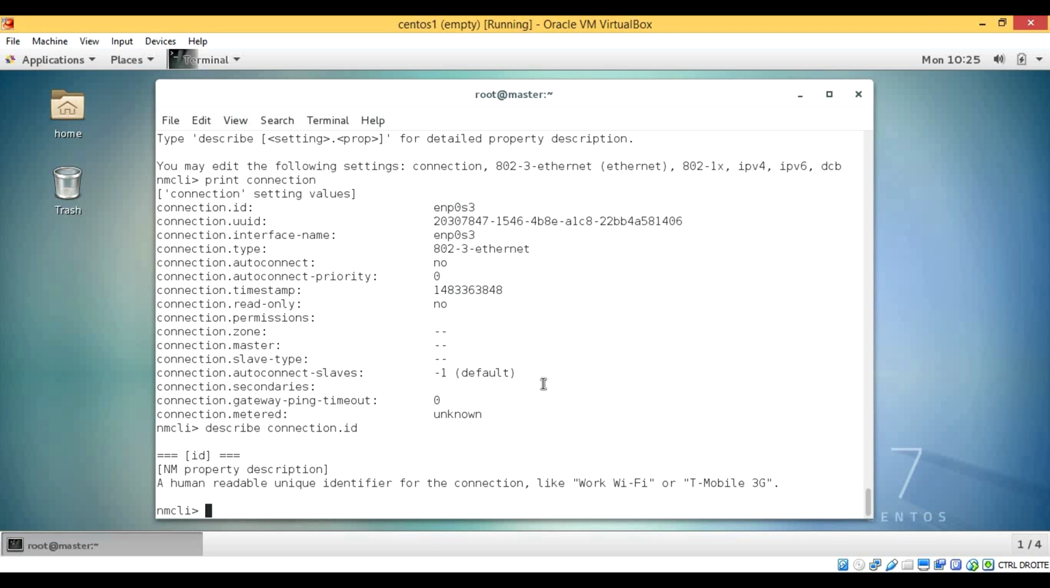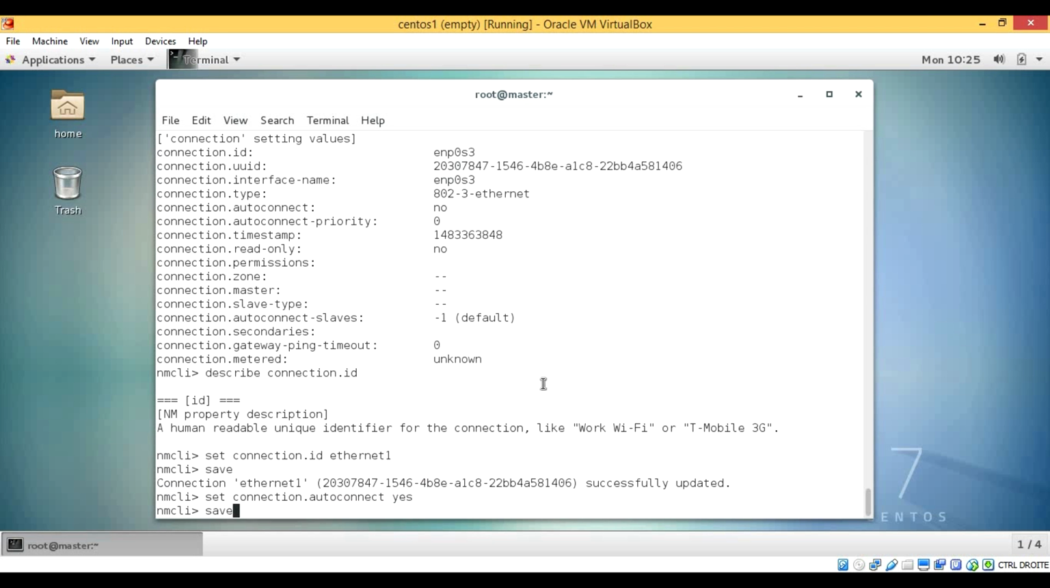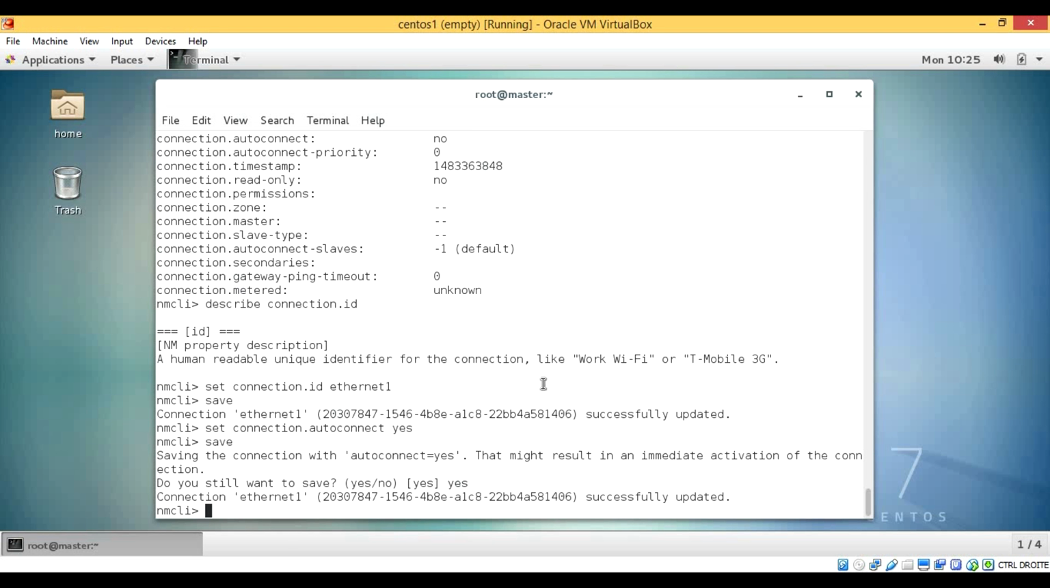So to set the value for that field, I will write set connection.id, and we will call it Ethernet 1, and then I will save my work with save. I will also make sure that this connection connects automatically with set connection.autoconnect yes. The system warned me that since this connection now is set to autoconnect, it might result in immediate activation. I will say yes, I want to save, then I will write quit.